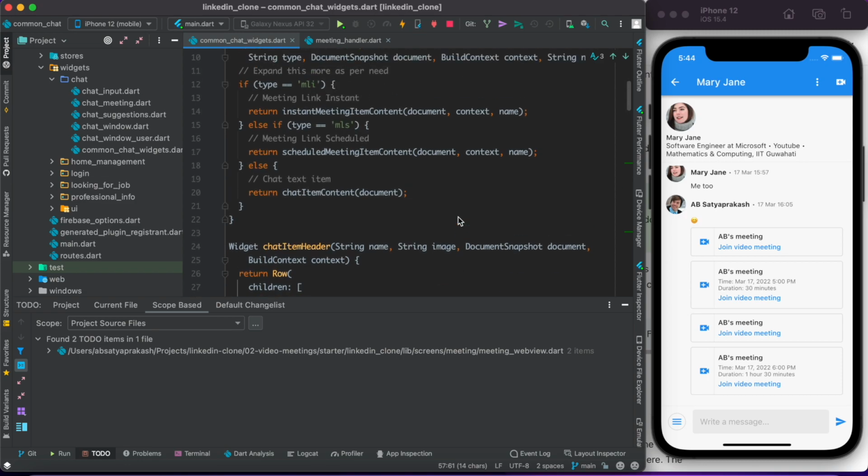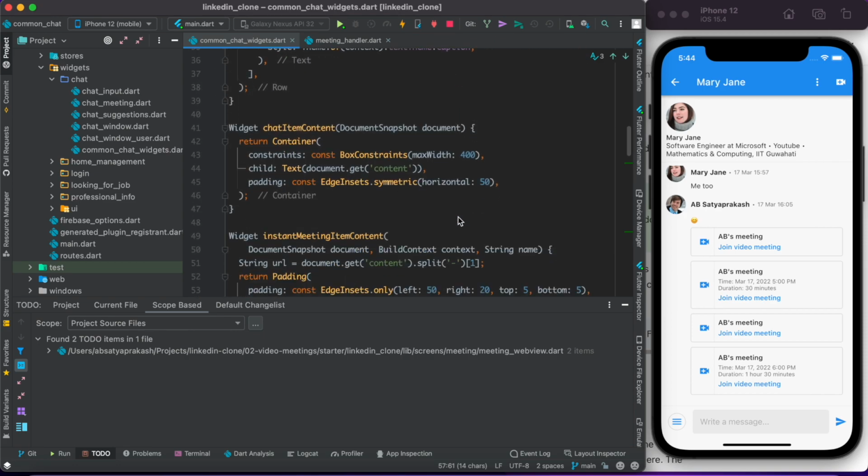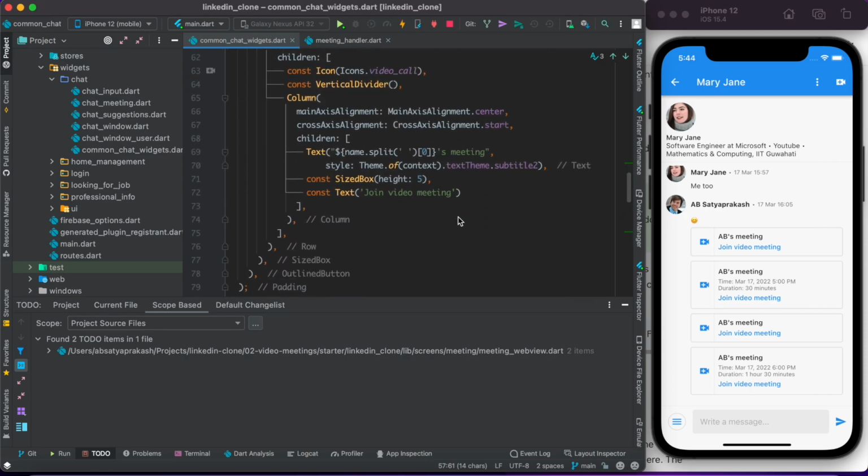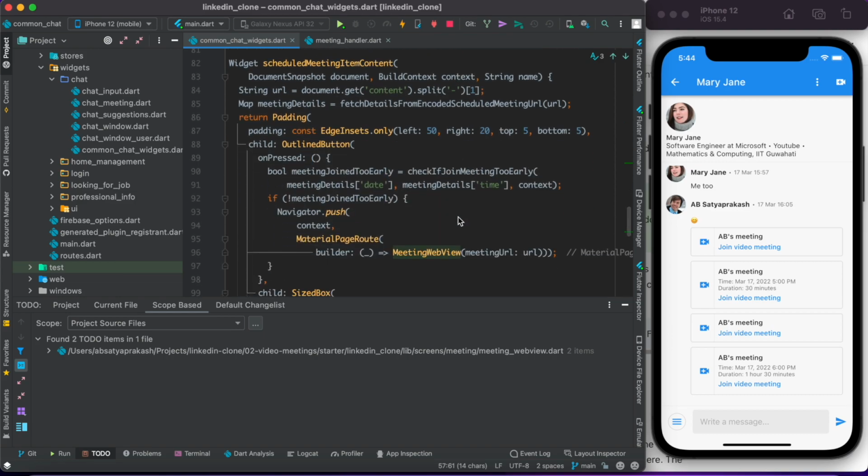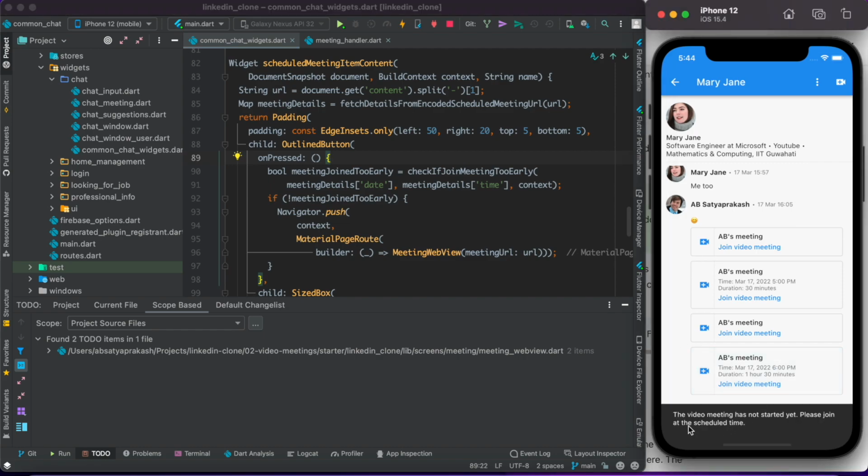One more additional thing to note here is that whenever the meeting is being scheduled, we are making sure of one more thing, that is, if the meeting is being joined too early. What do I mean by that? Let's say right now I schedule this meeting for 6 p.m. Anytime before 5:55 p.m., that is 5 minutes before the scheduled time, is considered too early. So if I click on this right now, I see that the meeting has not started yet, and it asks me to join at the scheduled time.